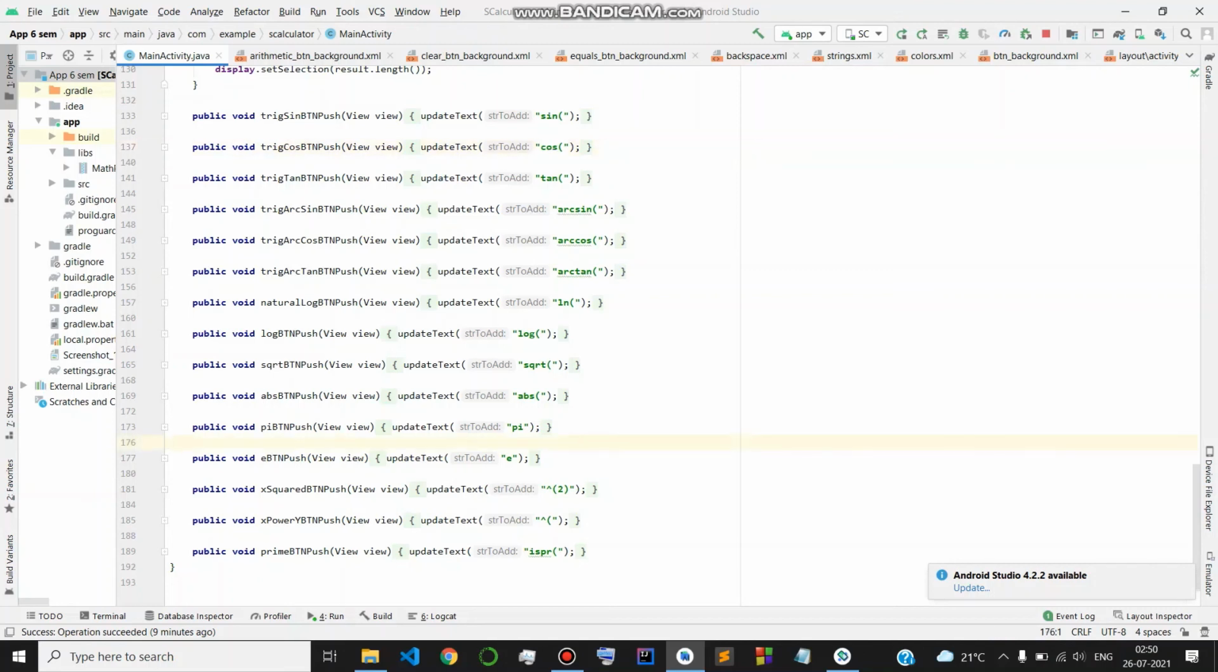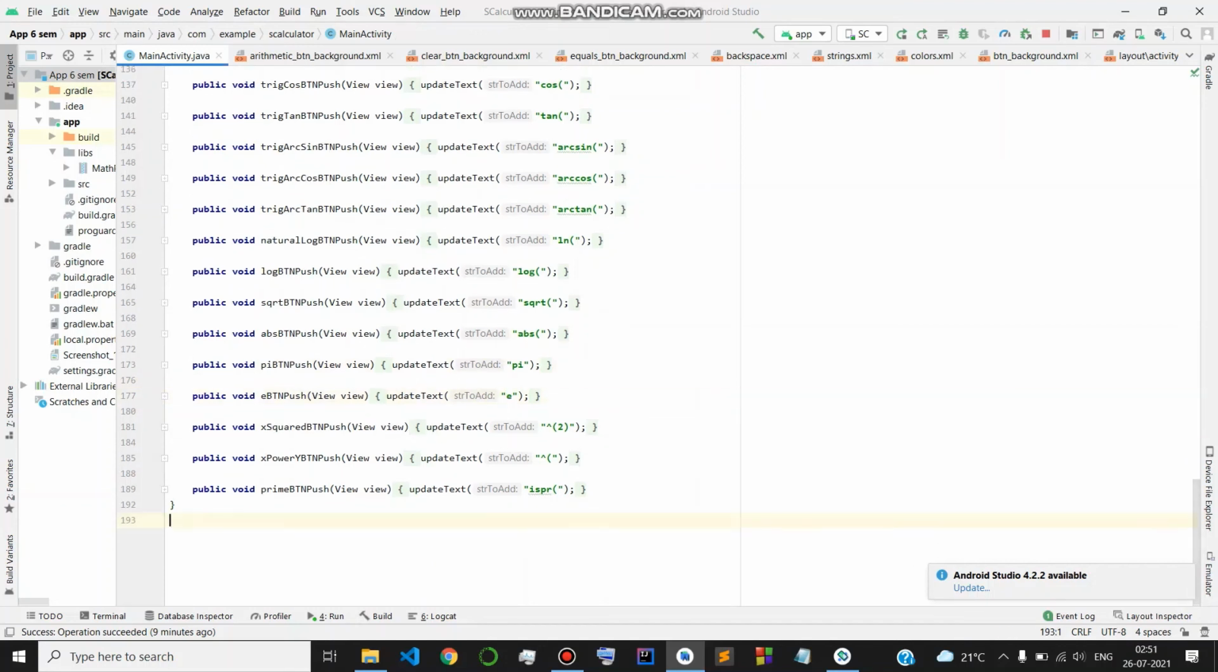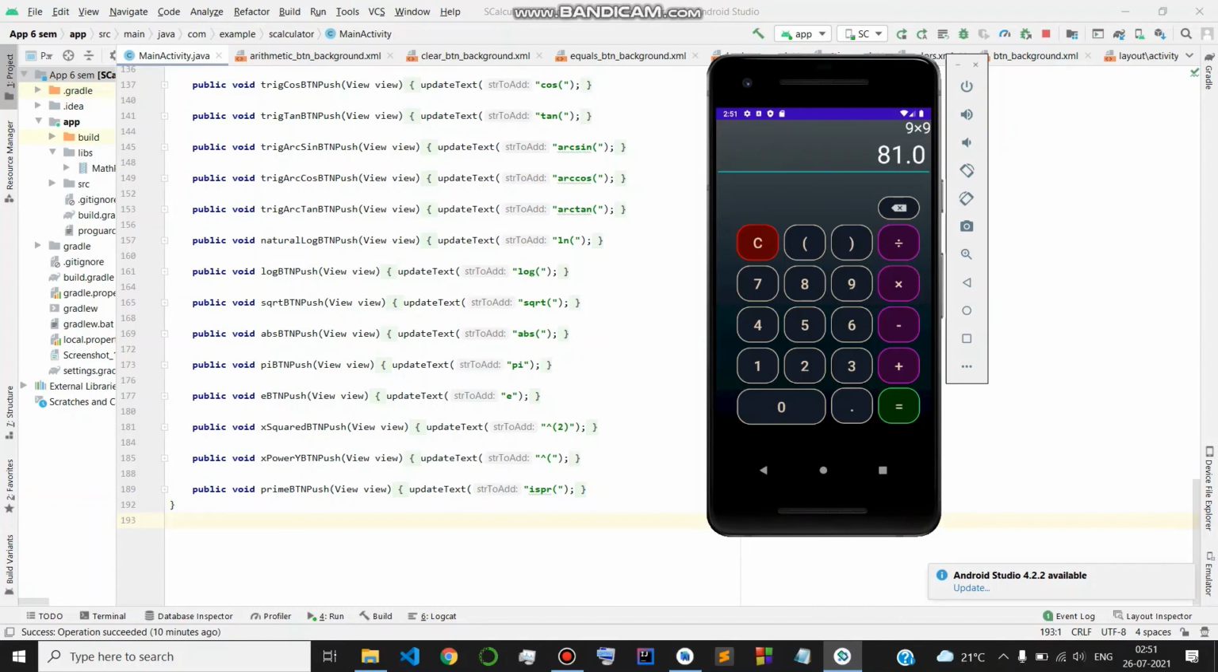And similarly for other functions as well. For pi and e, we don't need the open parenthesis, and we can just simply pass this string with pi for pi and e for e. Now we are done with our main activity.java file as well. Now let's go to the emulator and experiment a bit with our virtual device.